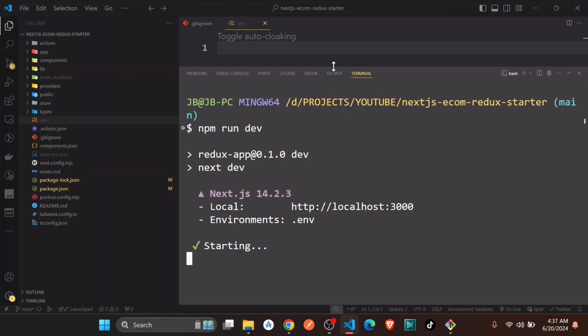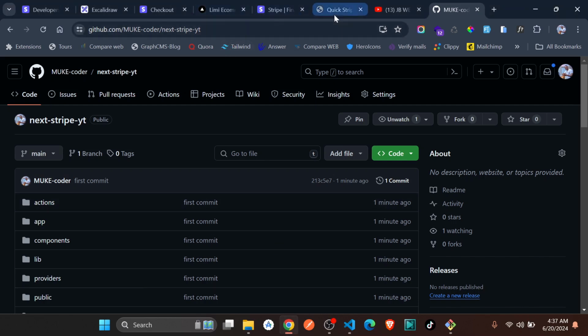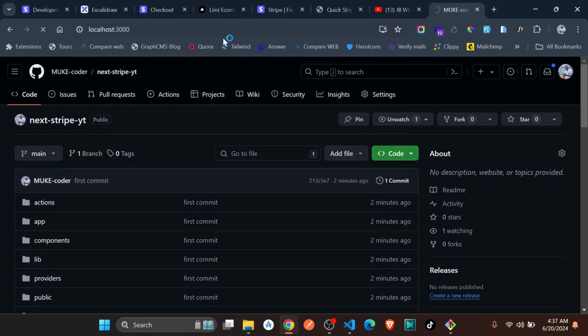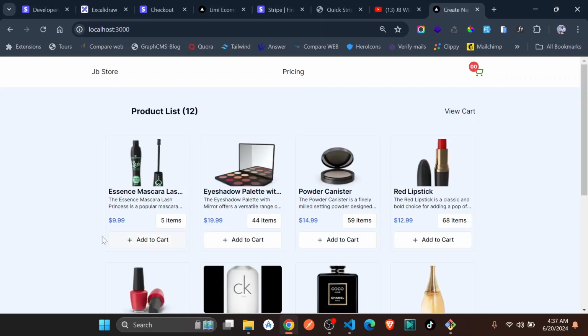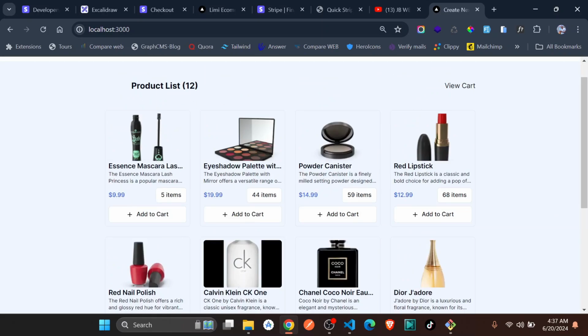So now this should fire this online. I'm just going to go ahead and say localhost 3000, just like this. Okay, so we have this, and this is just using the API.